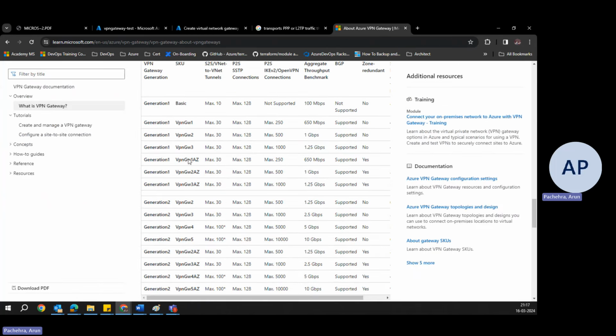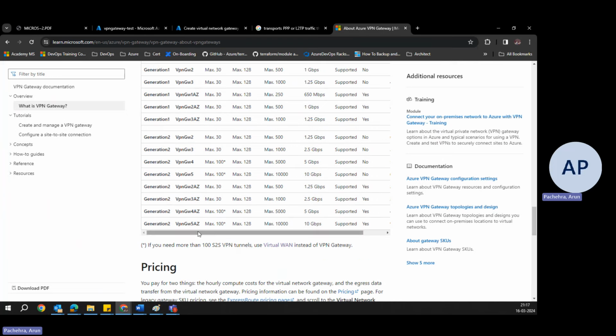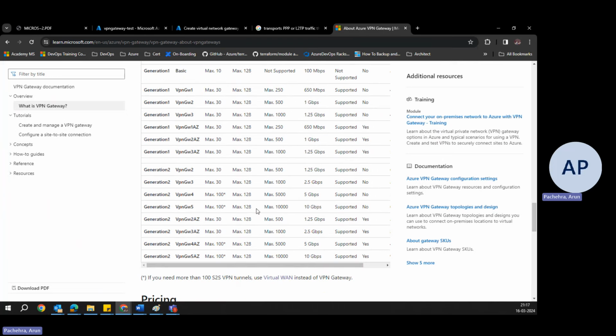If you see VPN gateway, these are the SKUs, right? These are the SKUs: VPN gateway AZ, VPN gateway AZ. These are generation 2, these are generation 1, right? So this is the administration thing, but we need to think from the performance perspective as well. So I'm just showing you. Okay.